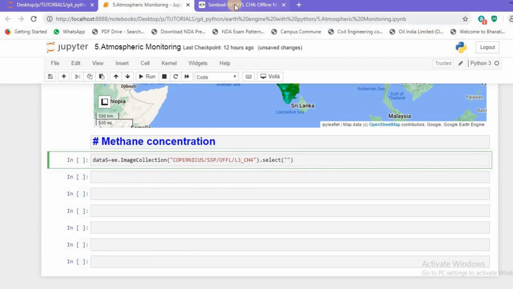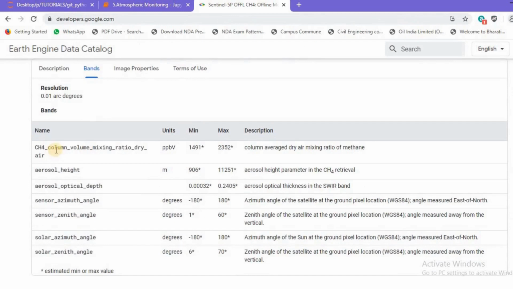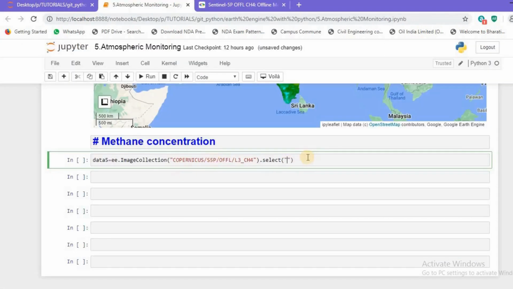For that, let's jump to the dataset and scroll down. In the band section we get the CH4 column volume mixing ratio dry air. I'll copy it, jump back to my Jupyter notebook and pass it into my select part, and I'll again filter the data using the date function. I'll use dot filterDate and pass in my dates. So let's say 2019-06-01.